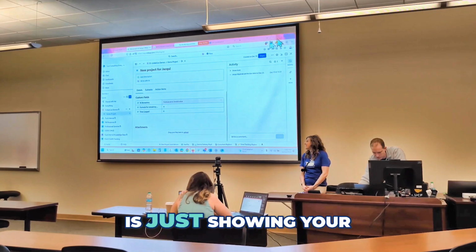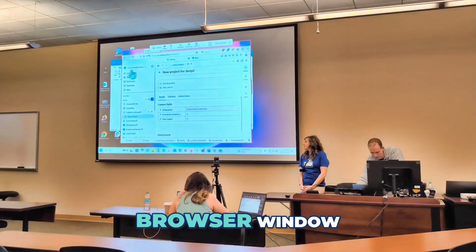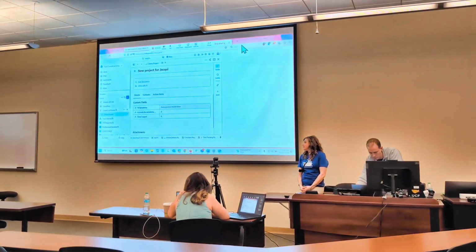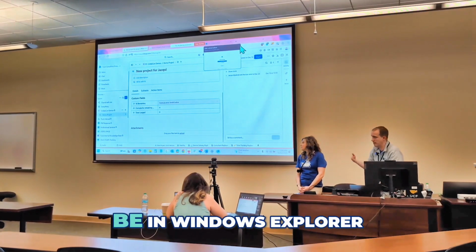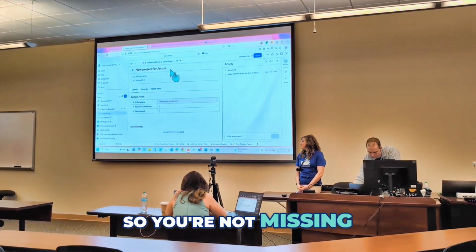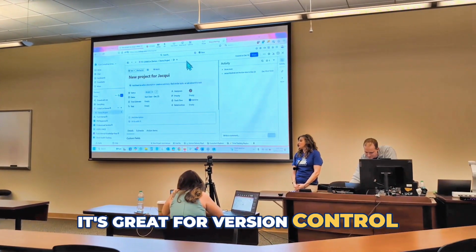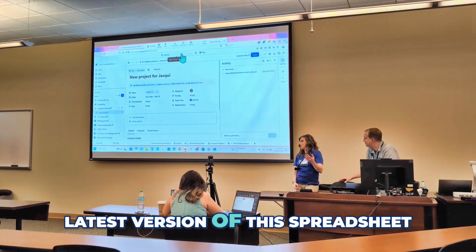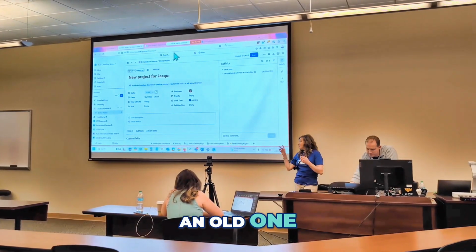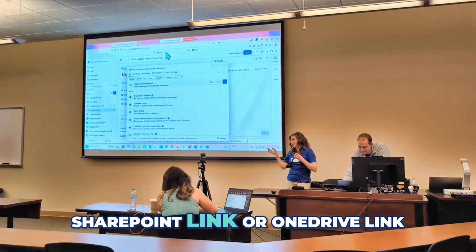Effectively, what this would do is show your browser window with your OneDrive file list as it would be in Windows Explorer. So you're not missing too much on that side. It's great for version control. Not, did you email the latest version of this spreadsheet? Am I working off an old one? That's literally the live SharePoint link or OneDrive link.